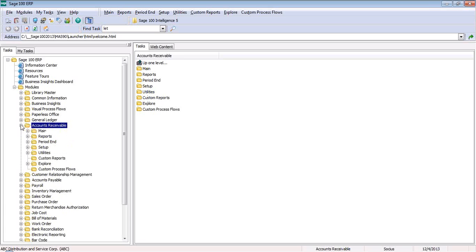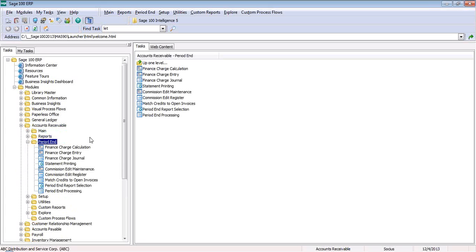And again, the period end process menu is where you'll find your finance charge setup so that you can run your calculation, edit any entries, and then run that finance charge journal and post it. You can also print your customer statements from the period end menu. If you work with commissions, you can edit the commissions and run that register and update it.